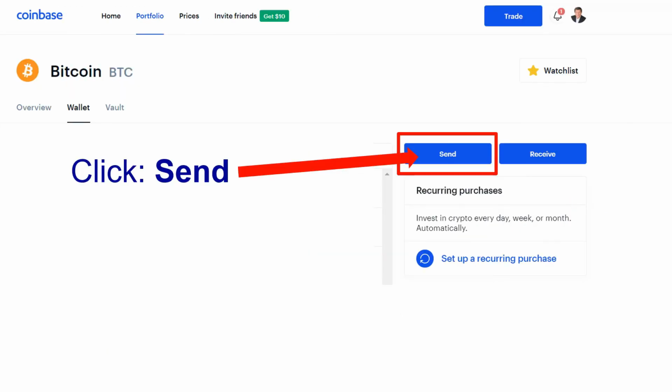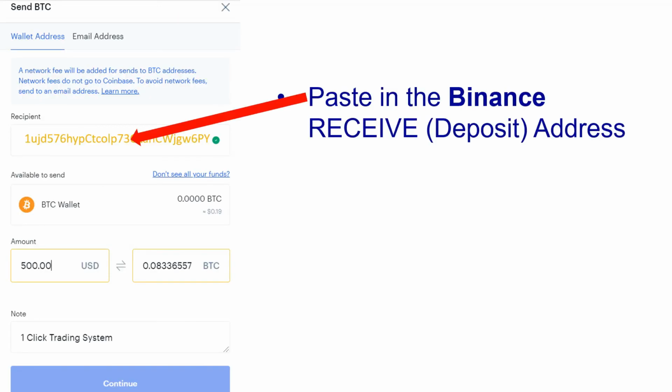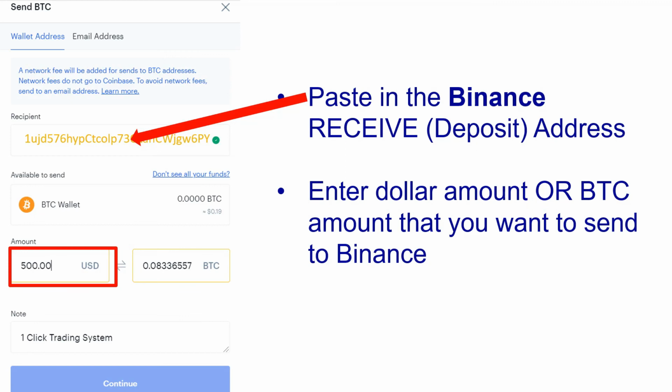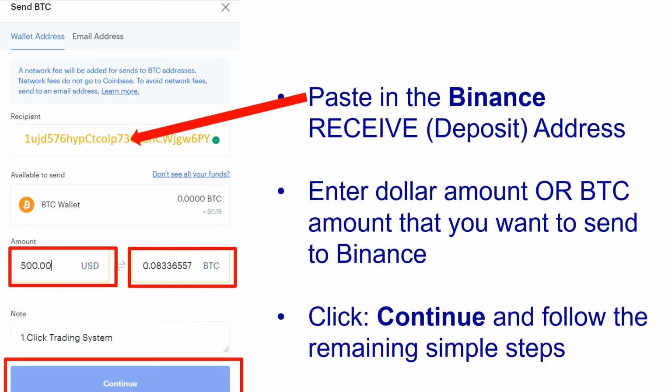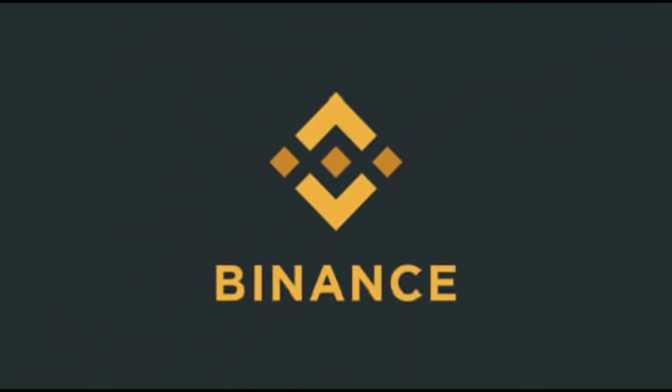Simply click the Send button and you'll be brought to a window that looks like this. Paste in the Binance receive or deposit address. Enter the dollar amount or BTC amount that you want to send to Binance. Then click Continue and follow the remaining simple steps. Before long, your Bitcoin will show up in your Binance account.